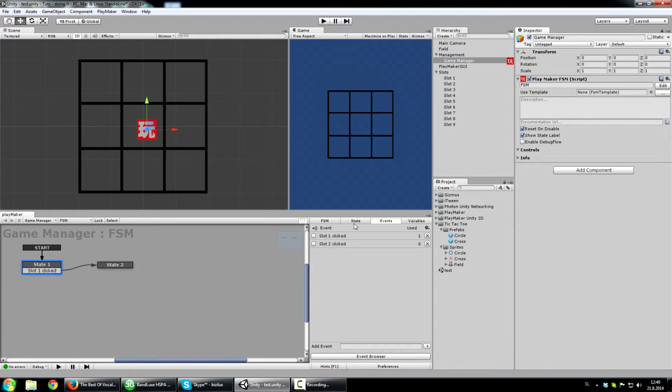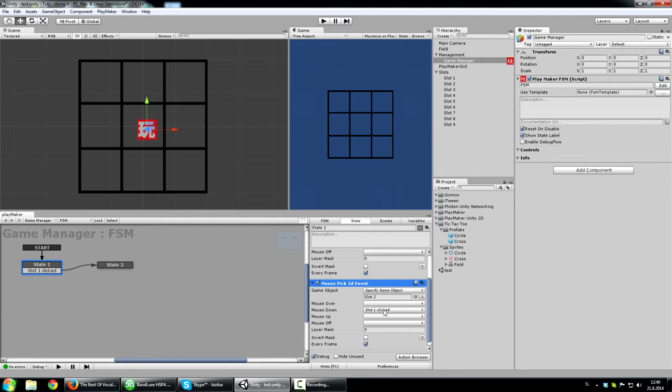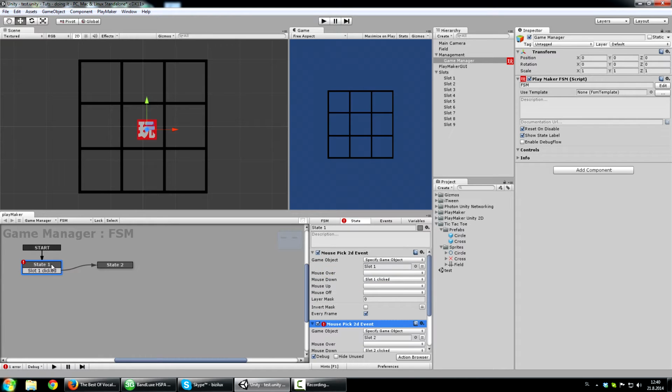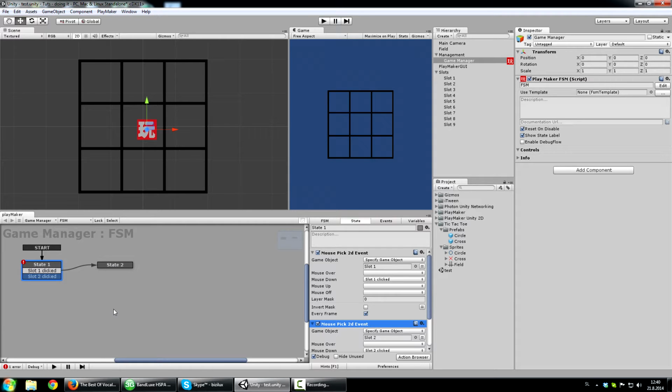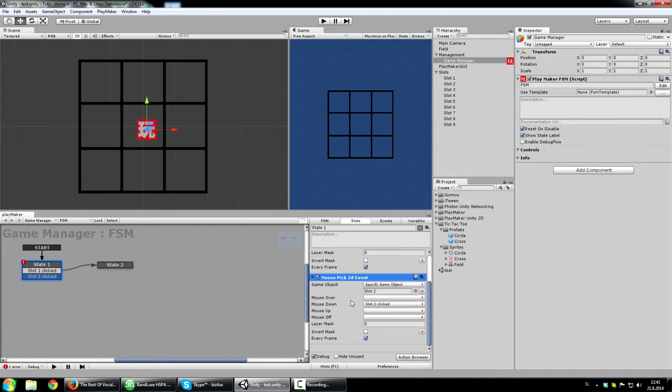So let's make a new event, slot 2 clicked, and go back and change this to slot 2 clicked, and then we get a warning that we don't have slot 2 clicked. So click here on state 1, right click, add transition, slot 2 clicked. Now the warning is gone.